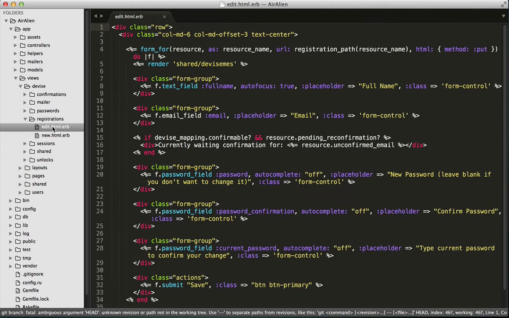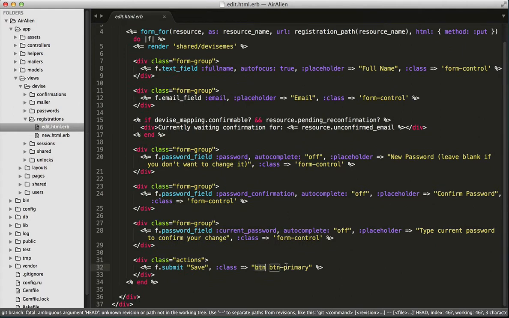edit.html.erb. Now remember this file was created by Devise with default fields like full name, email, password confirmation, and current password. And we already made some change with the row, and we add some columns, we add some new button primary, and so on.